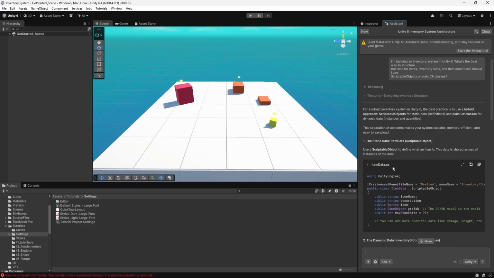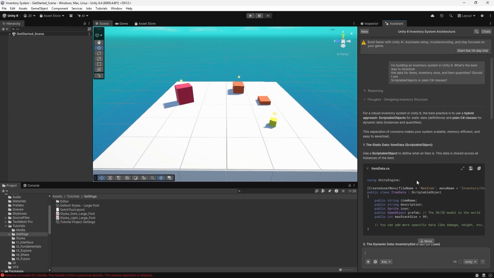So you can see that the assistant gave us a breakdown here. It's recommending we use scriptable objects for item definitions, things that don't change at runtime, like the item's name, icon, and description. And it's also suggesting plain C# classes for the runtime inventory state, things that do change, like which items are currently in which slot. That's actually a really solid pattern, and it's exactly what we're going to follow.